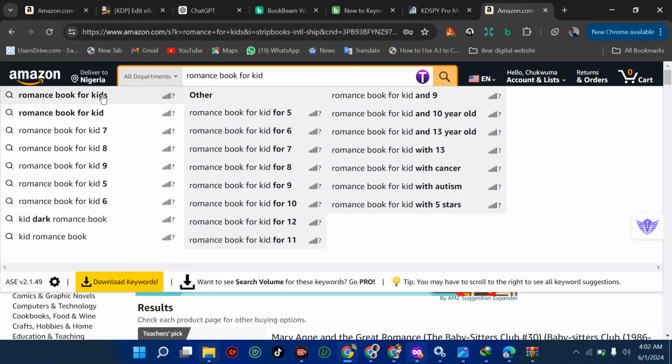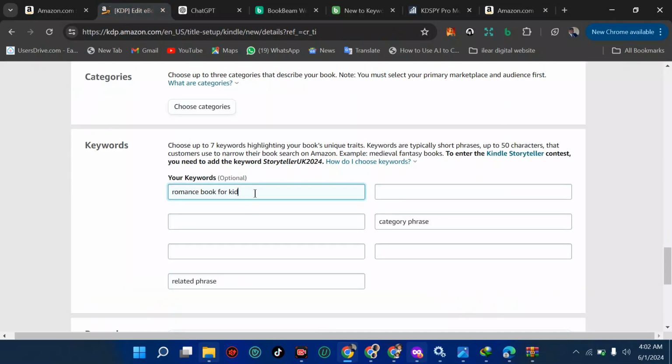Now you can see we have romance book for kids 7, 8, 9, 10. So the next thing I want to do is use the exact keyword here. I'm going to write romance book for kid. So now I'm going to come here now. It's going to be kids, because of the S, I'm going to put 7, I'm going to put 8, I'm going to put 9, I'm going to put 10, 11, 12, 13. This is the first idea about getting my keyword used.